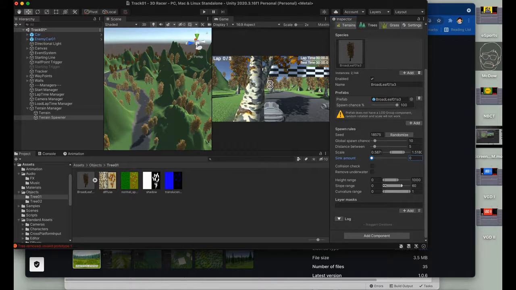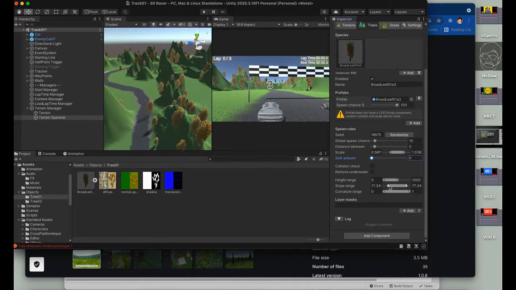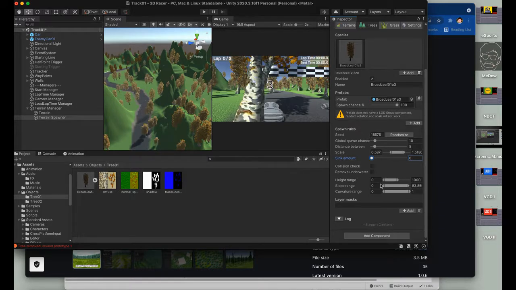Slope range is if they're going to actually, right here, they're only going to appear on slopes for me here. This is a really cool tool because you can make it so certain trees show up on the sides of hills. Like low brush would be nice for that. But for now, I want them everywhere. And then curvature range is sort of similar to that as well.